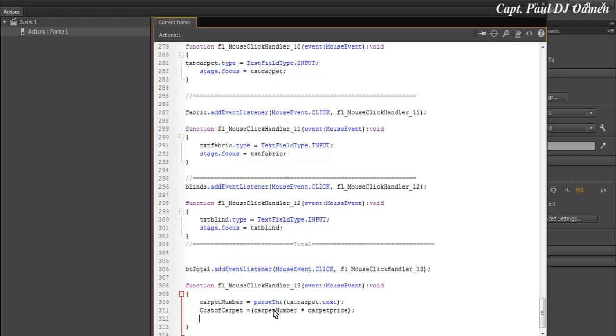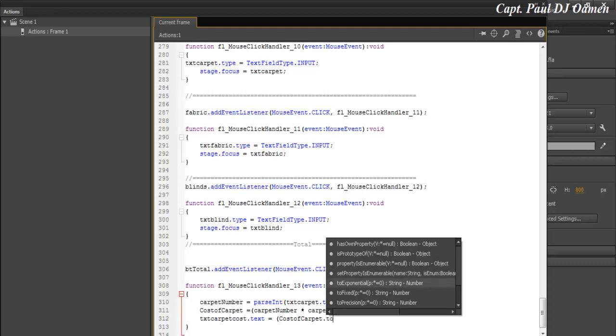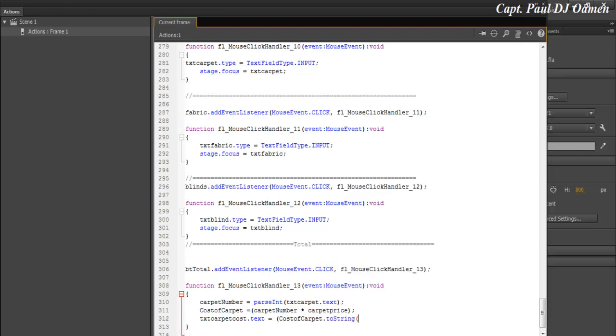Now txt carpet cost dot text equals cost of carpet, cost of carpet dot to string, there.